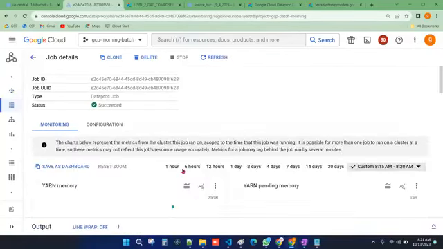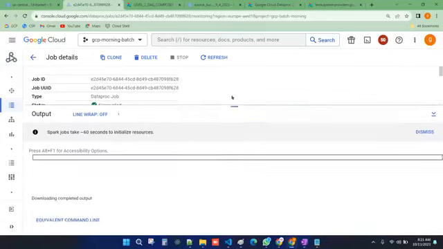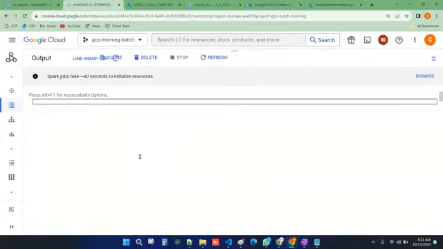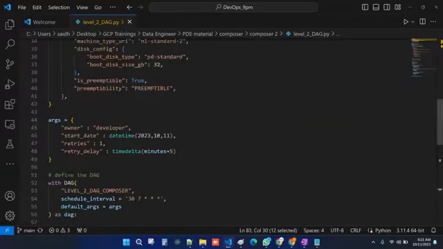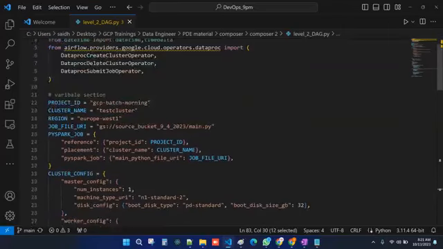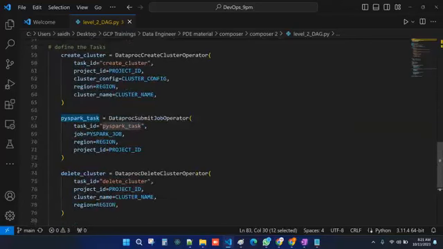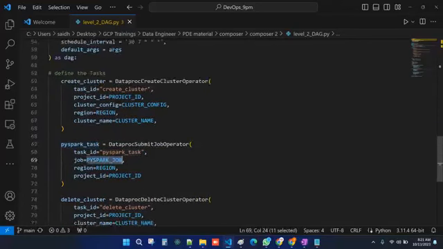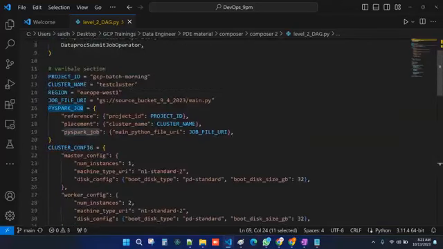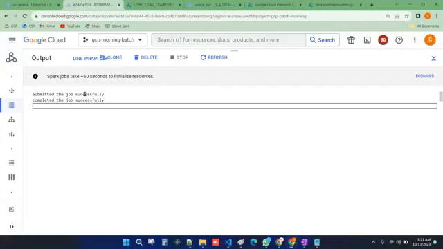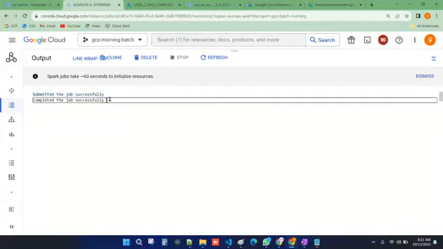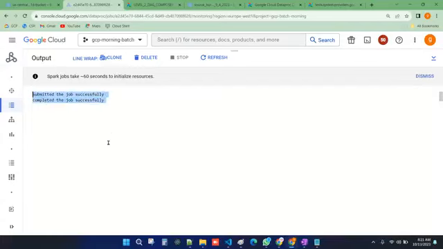Okay. And if you wanted to see the logs, because we have not mentioned anything, you will be able to see that print values, like what is our task 2. Where is our task 2? PySpark job URI. We have mentioned it in the main.py, right? Yes, I forgot that. So you see here, submitted the job successfully, completed the job successfully. So this is what it will do.